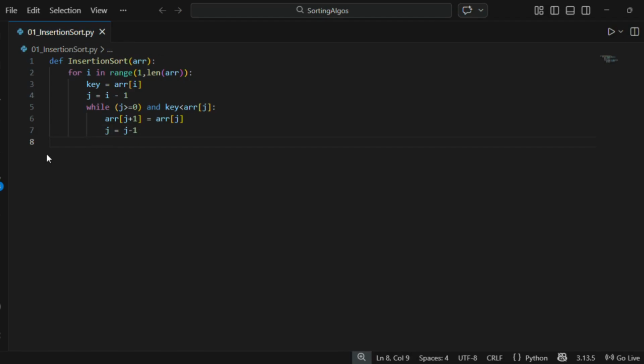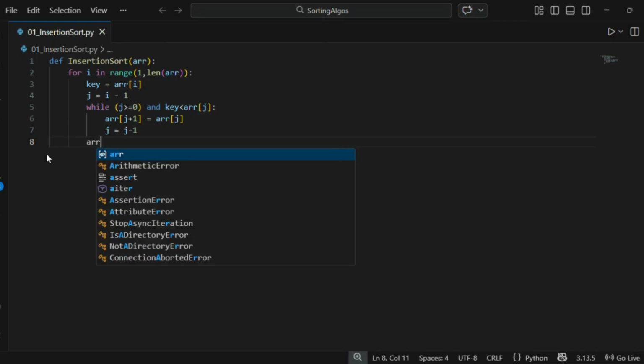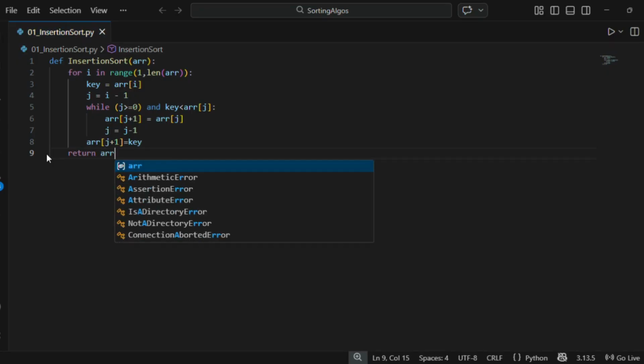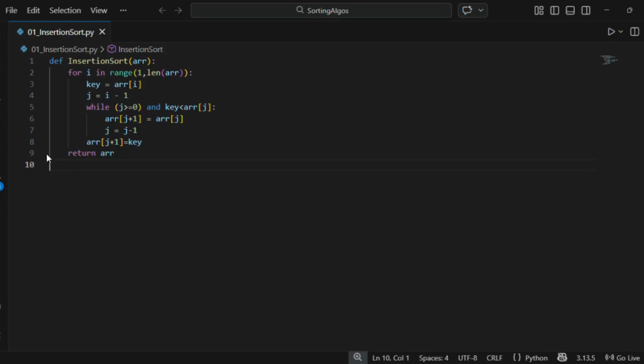And by the end of the while loop, still remaining in the for loop iteration, we will add j plus 1 and assign it the value of the key. Once we are done with this and we are out of the loop, we will just return our array. Now as we can see, our function is mostly done. Let's create a random array and let's sort it out. I think this is good to go.